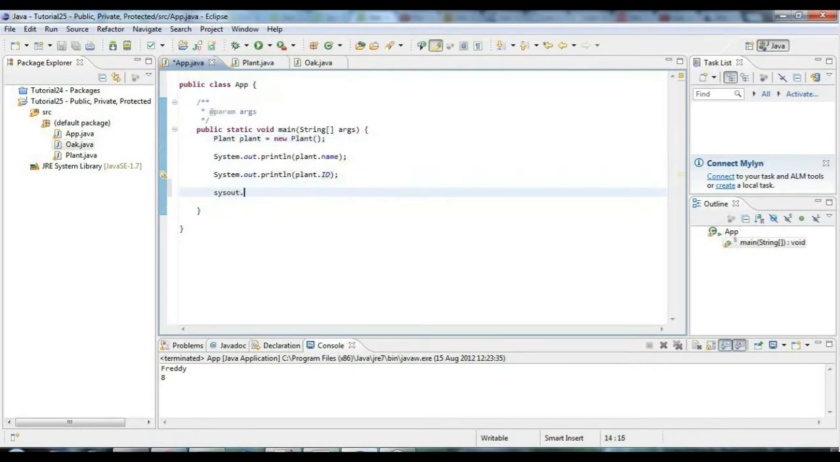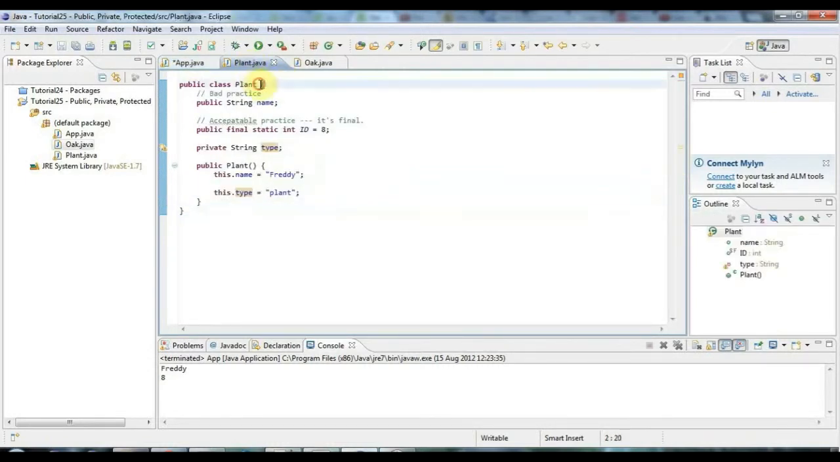So System.out, let's say sysout plant.type, that's not going to work either. So again, I'll say won't work, type is private. So private means only within the class, and only within the class means within these brackets after your class declaration.